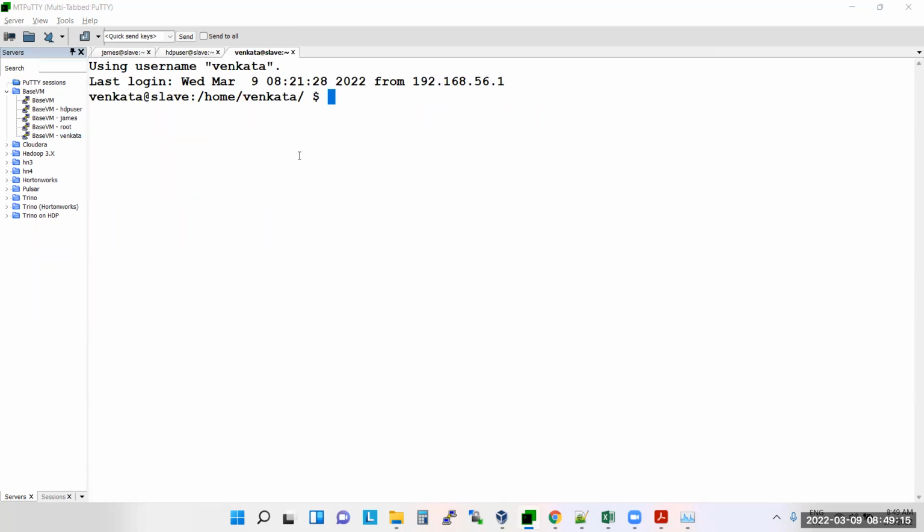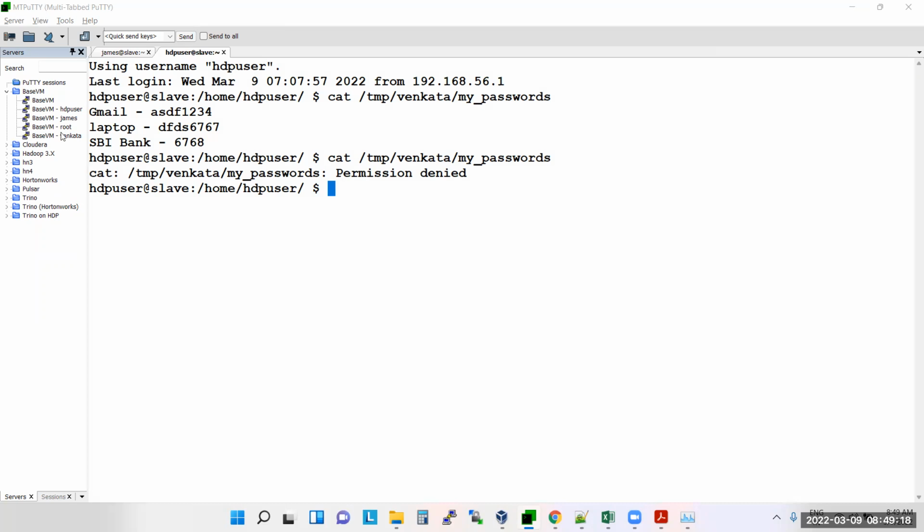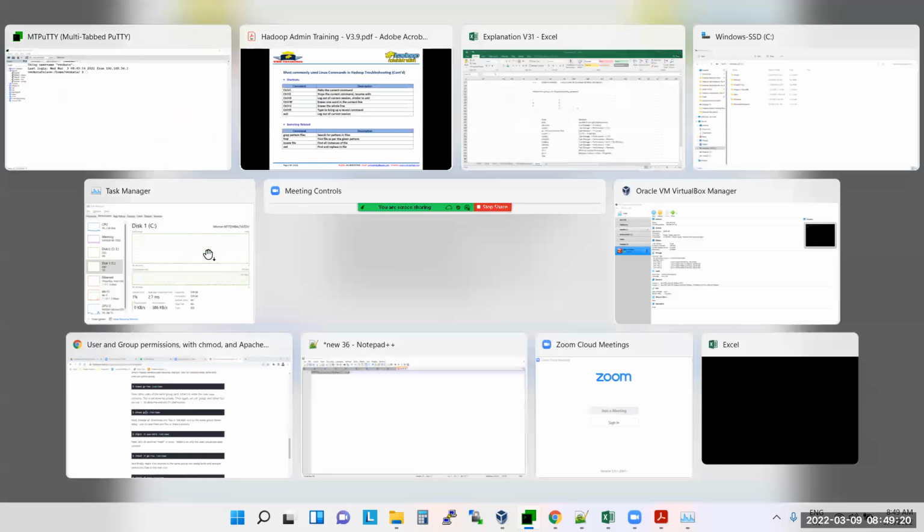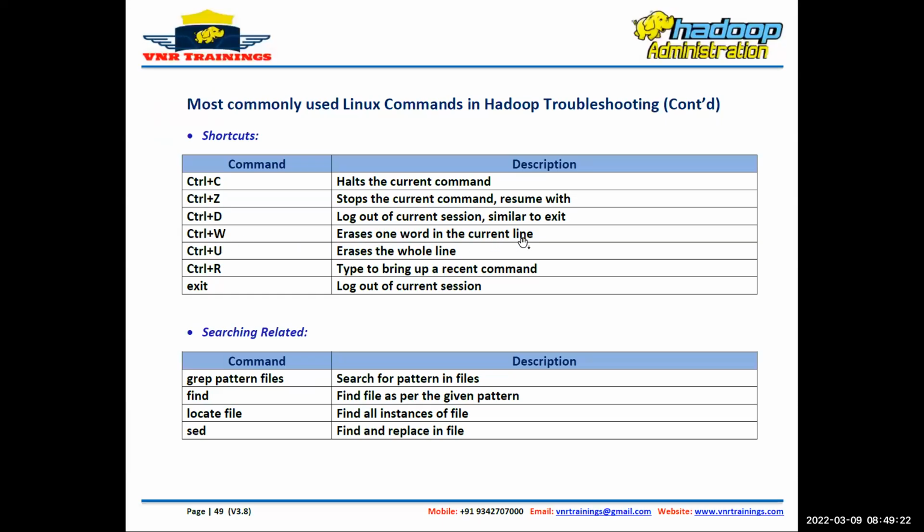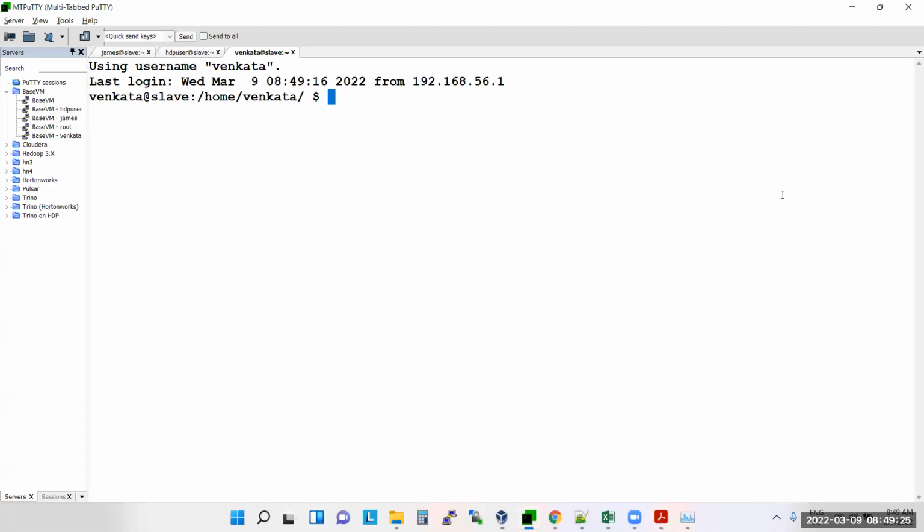So if I just press Control D, the session is closed. Control D closes it. Now Control W erases one word in the current line. Let's say I'm typing something here and I want to erase one full word.